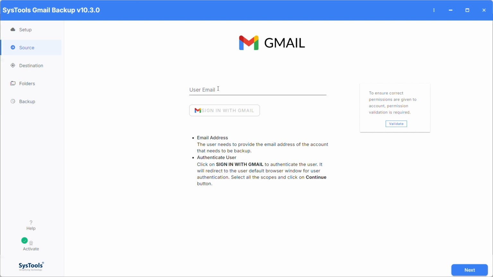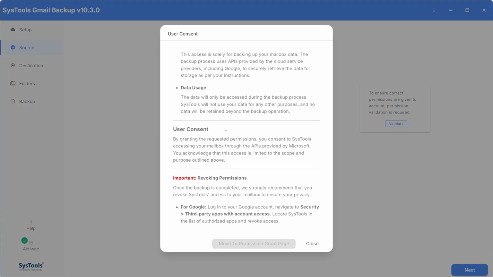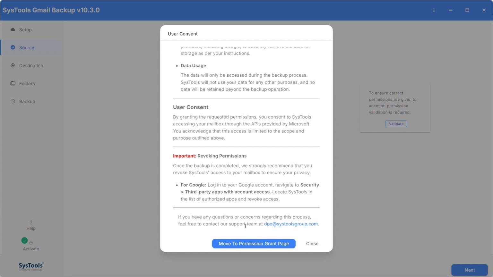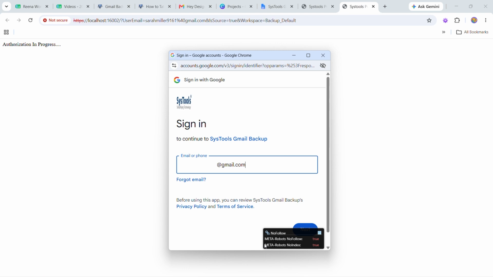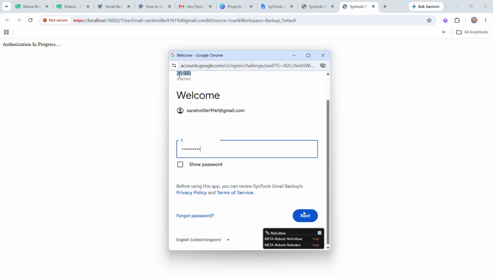Enter your Gmail email address and click Sign in with Gmail. After signing in, carefully review the Grant User Consent instructions and proceed by clicking Move to Permission Grant page. Enter the email ID and click Next. Enter the password. Click Next.